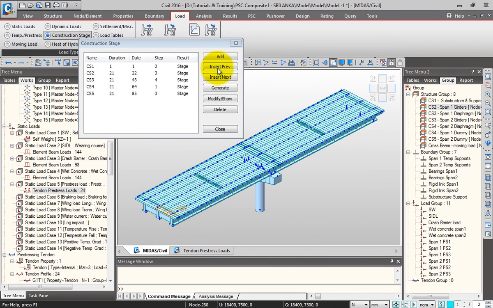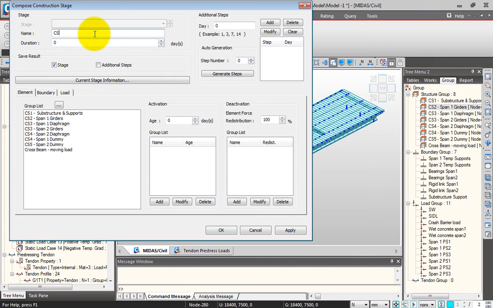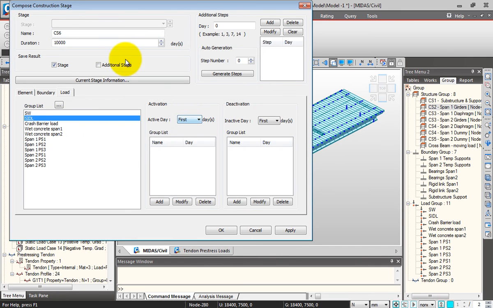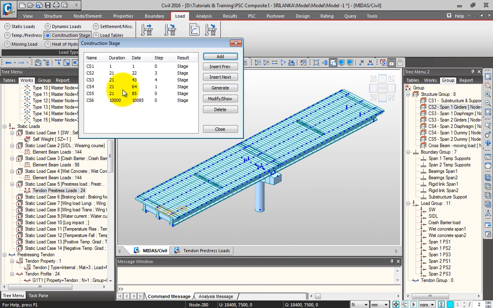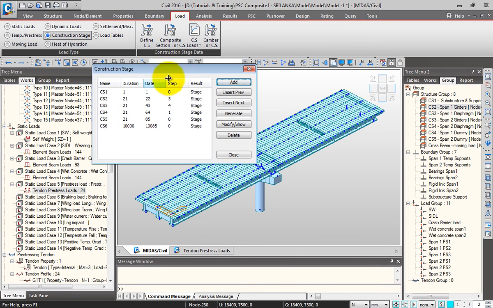Next we'll define CS6, the last construction stage, which includes 10,000 days duration to simulate the time dependent effects. So here in the load tab I'll activate the superimposed dead load on the first day of this construction stage, and thereby the software will simulate the time dependent effects for the 10,000 days. Click add, and the crash barrier load, add. Click OK. So these are all the construction stages that we have formulated for the bridge. Click close.